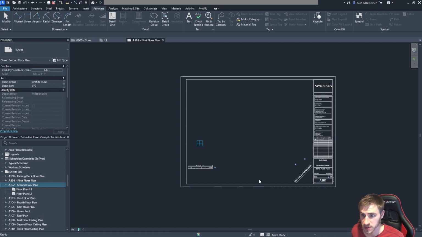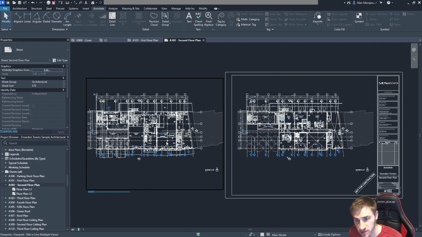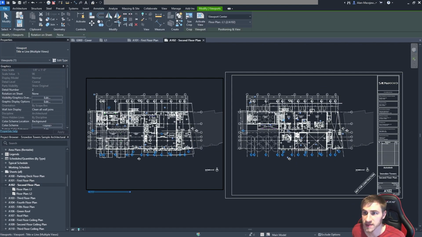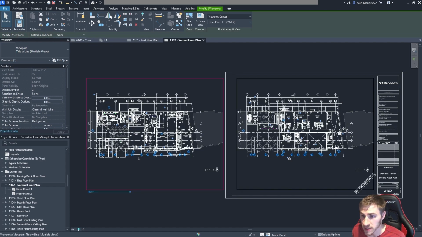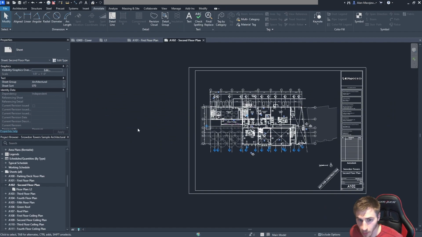So let's click on this, and we can see once this sheet opens, would you look at this? It's right there. That's amazing. That's fantastic. So that's going to be really helpful in moving sheets around, getting things placed, and reorganizing all your views on sheets. So I'm going to undo that because I don't need that, nor do I want that.